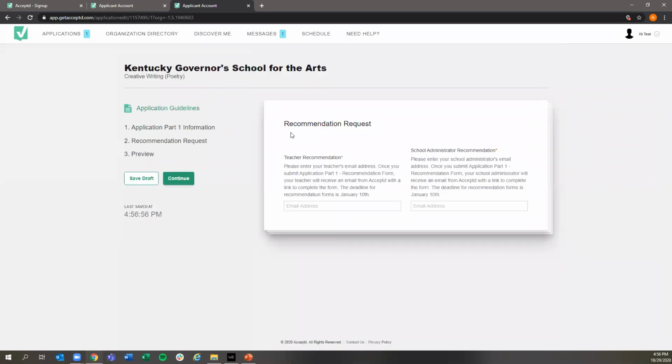And now we're at the page for recommendation requests. So this is where you identify your 2 recommenders. And again, more information about who these recommenders need to be are discussed in previous virtual info sessions and in the applicant guides. So you've got your teacher recommender and your school administrator recommender. And you don't even have to type in their names. You literally just need to put in their email address. So I'm going to use an email address that hopefully all of you know and recognize.